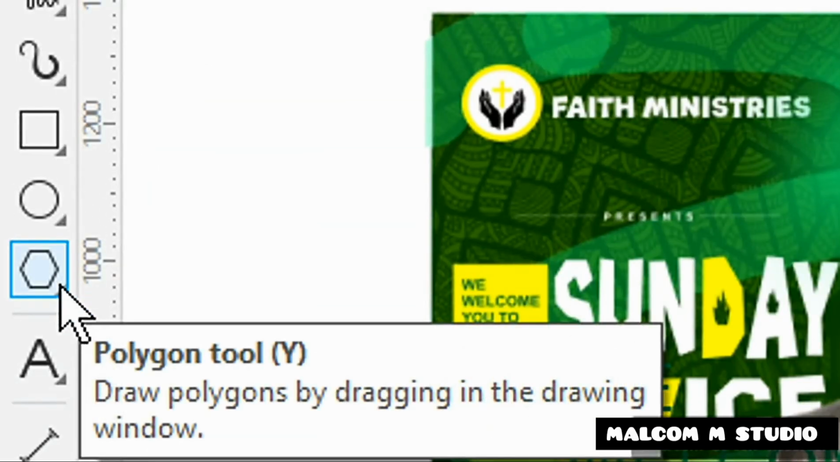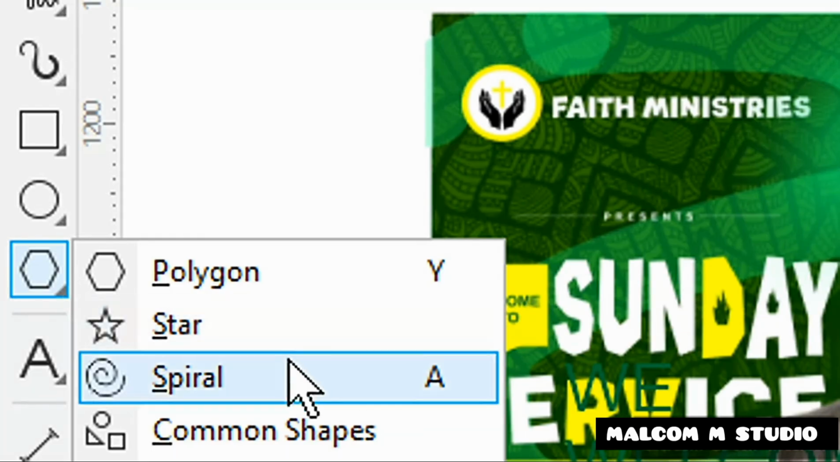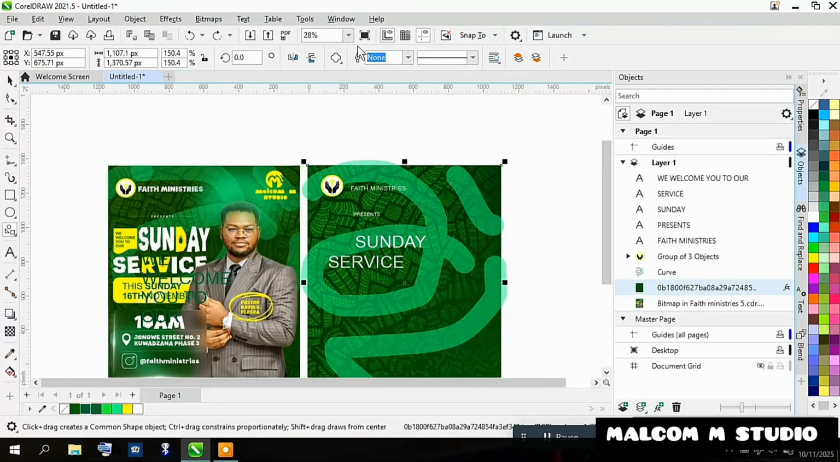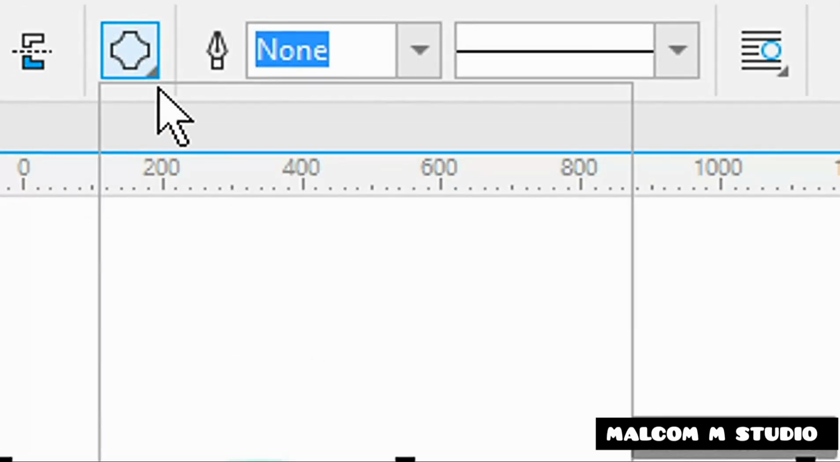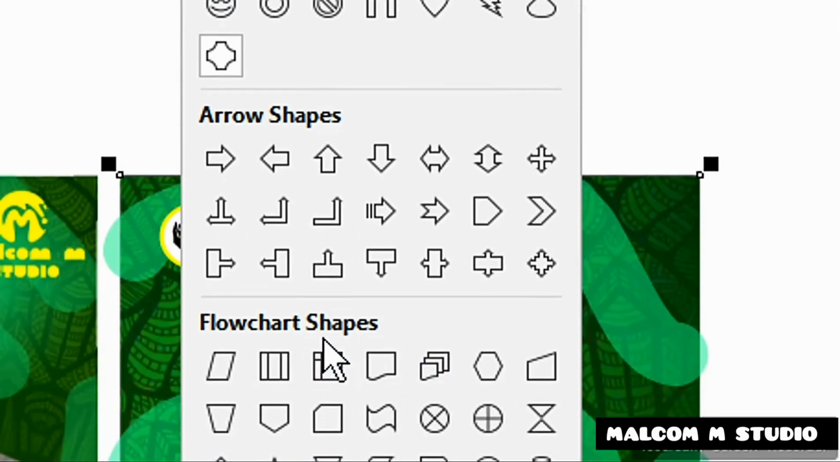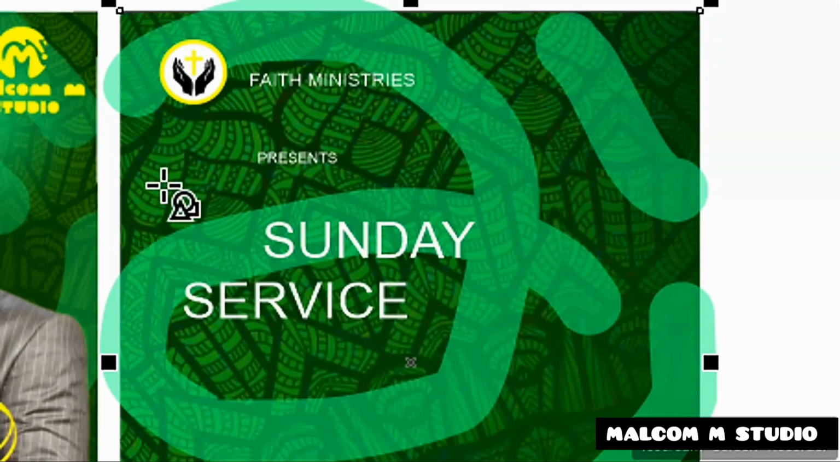So the shape is already in CorelDRAW. Go to the tools panel, go to the polygon tool and click on that tiny thing at the bottom right of it that brings up more options. Then go ahead and click common shapes. When you have clicked that, you'll see that the top panel will change. Then go right here. Now we're gonna look for the shape that I used, which is this one. This is among the flowchart shapes, and we just go ahead and put it right here.